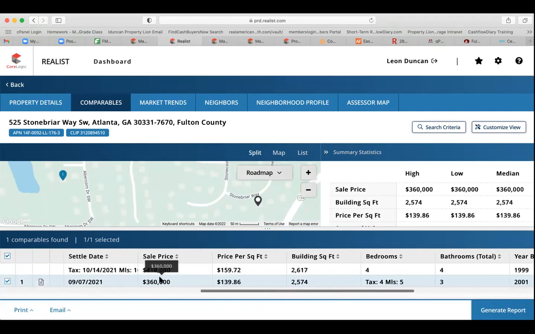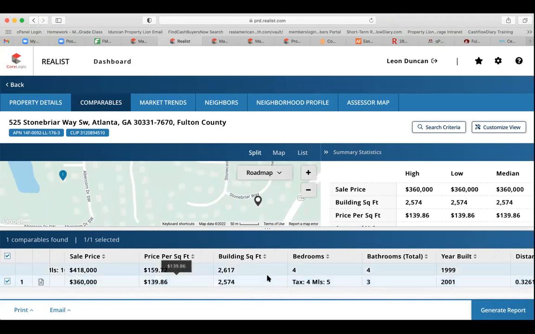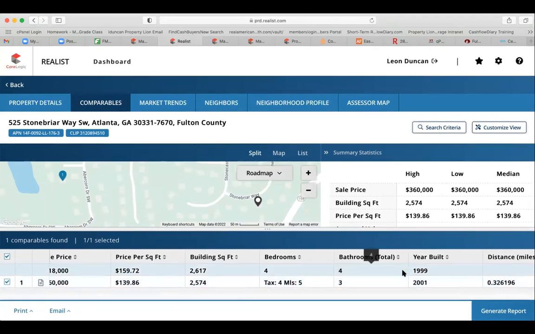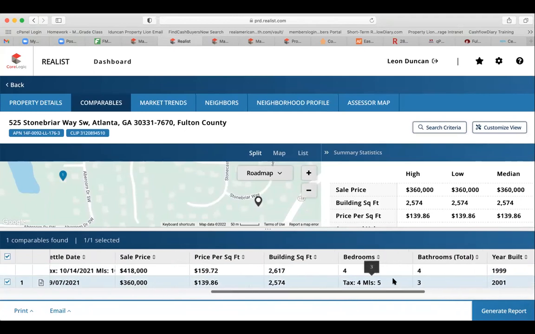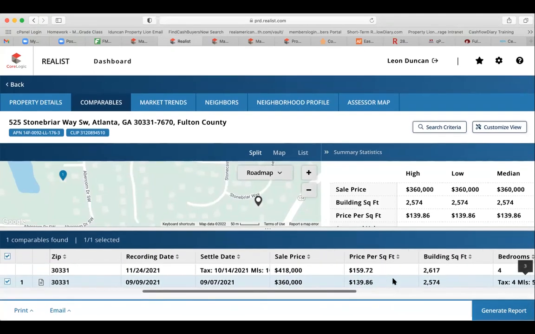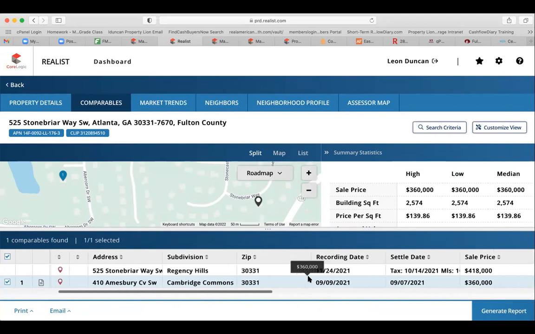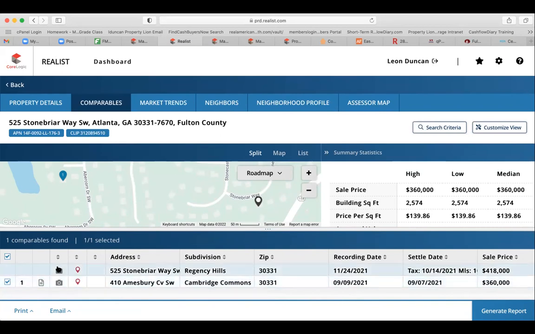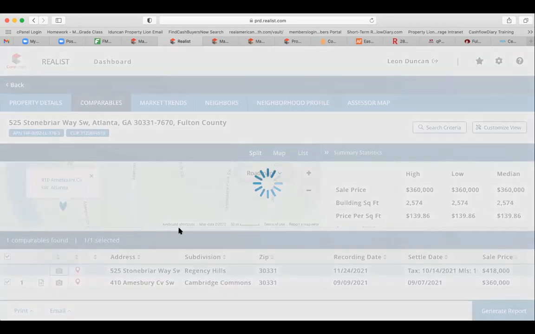Now, when I'm looking at these two, 4-bedroom, 3-bath and 4-bedroom, 4-bath, built around the same time, 1990 to 2000. They're smaller in size though. The largest one is 418, and that is 2,600 square feet. I will click here and see what the picture looks like.